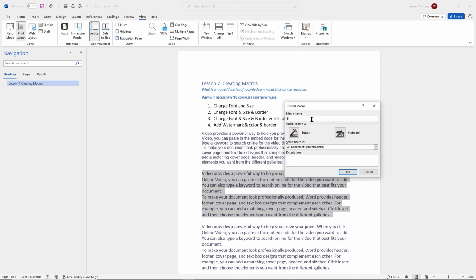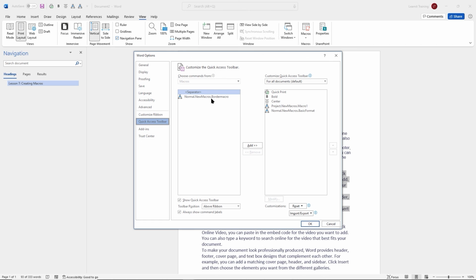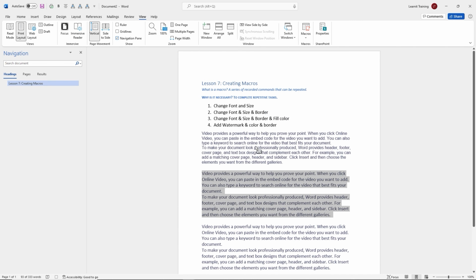And call this Border Macro. In the description, I'll copy and paste my description in there. Just take out the number. So I want to change the font and the size and the border. So I'll go ahead and click on the button here. Once again, I'll go ahead and add this over like so. And then I'll go ahead and click OK. So now I'm ready to record.